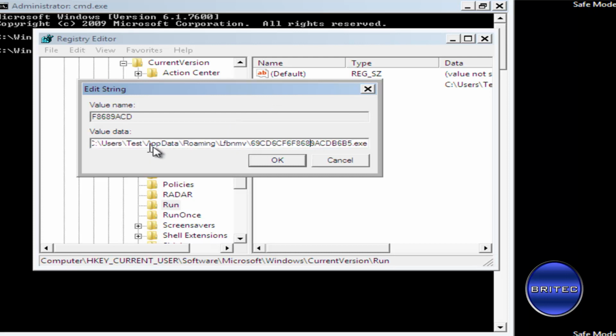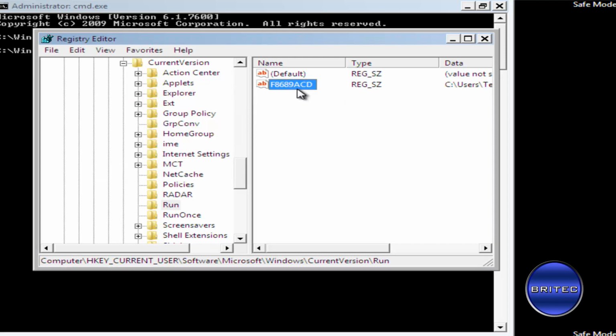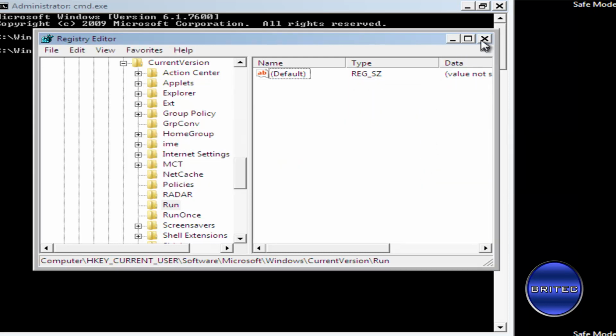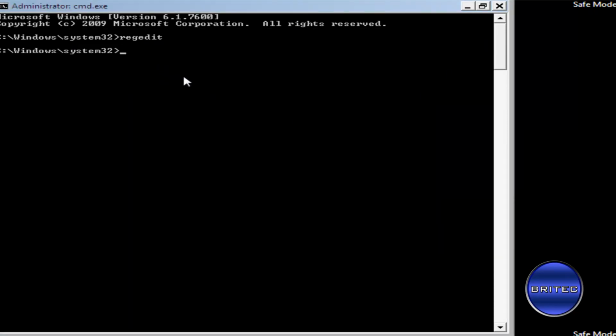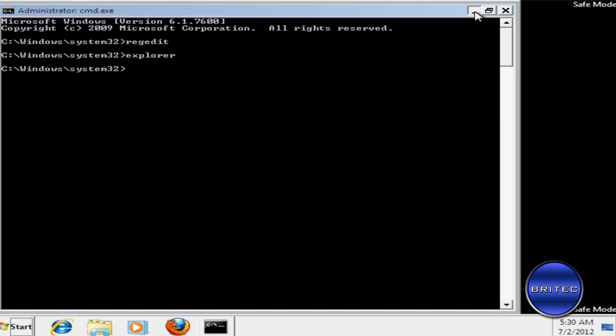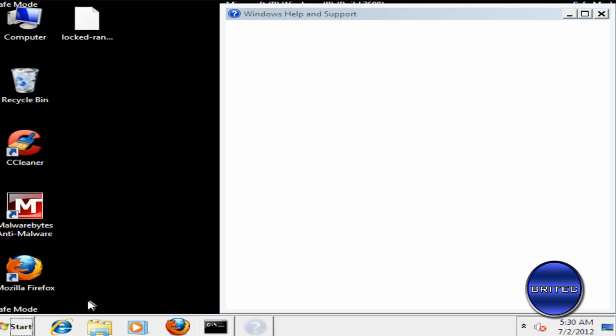So there we know it's now in the Roaming folder, and that's the actual folder name, and there's the file, so we know where to look for the actual file to delete. So what I'm going to do here is delete this from the Run menu. We can now close this off. There's nothing else left in there. Now we want to do explorer, and this will open up the taskbar so we can get to the actual desktop here.